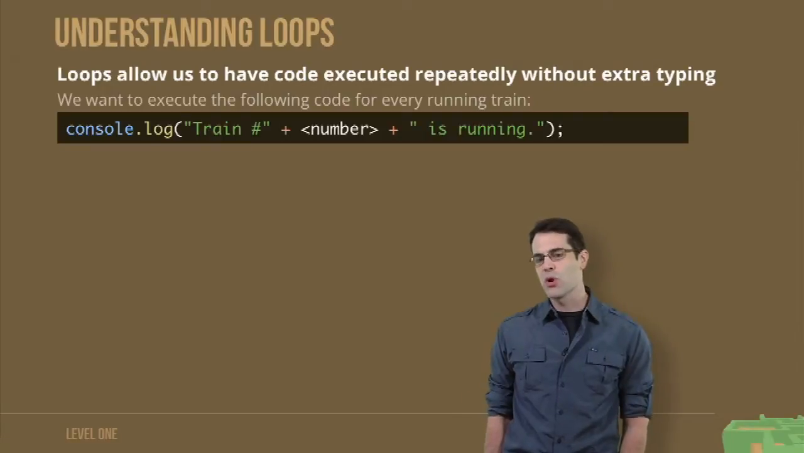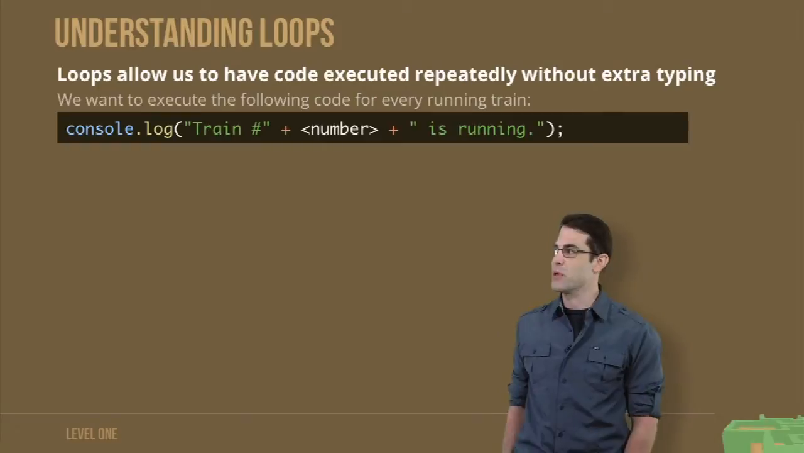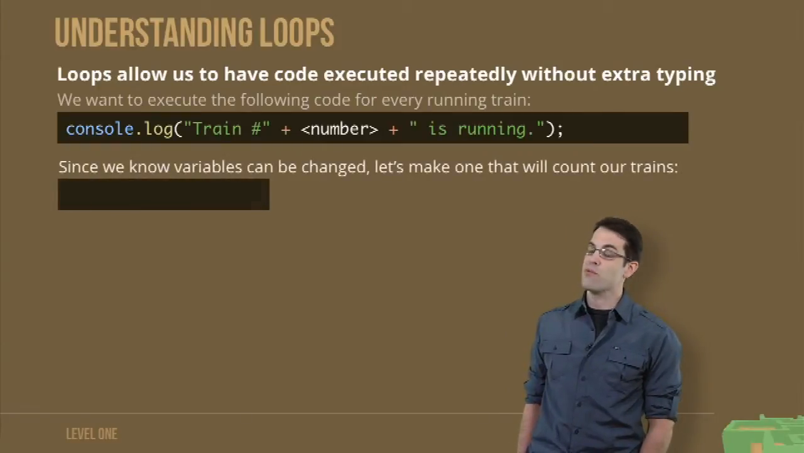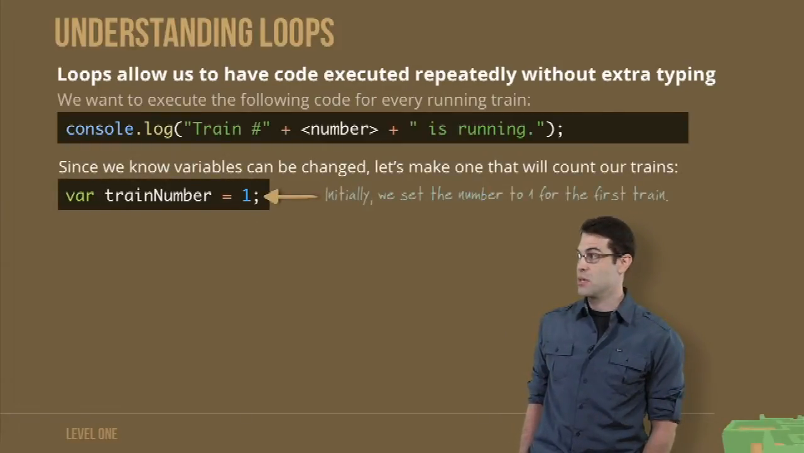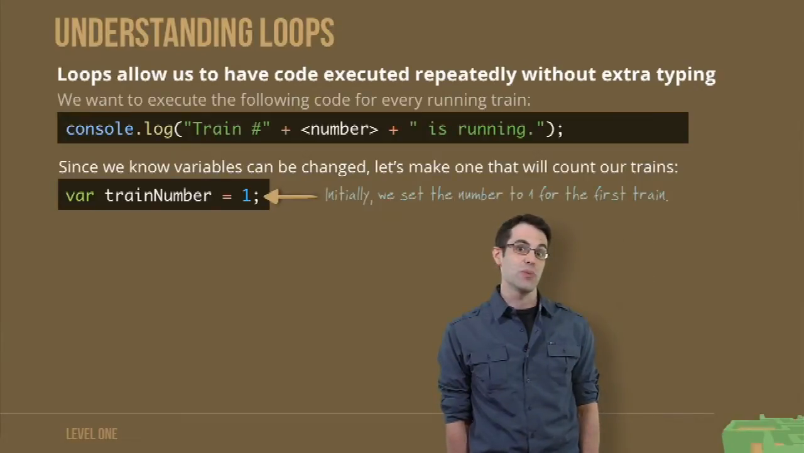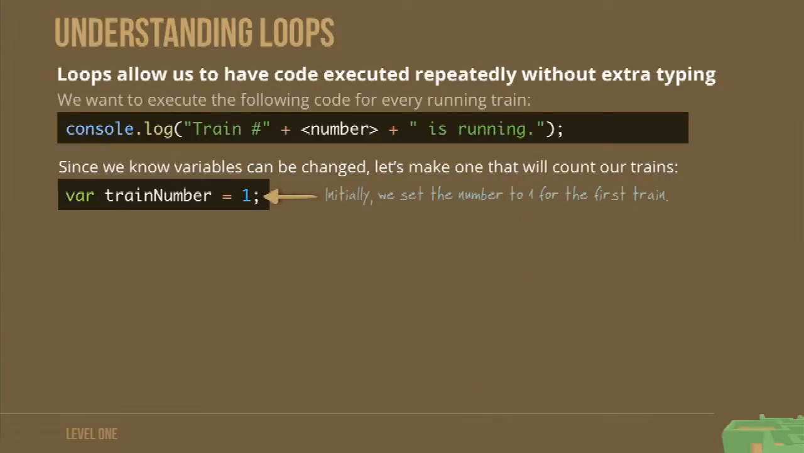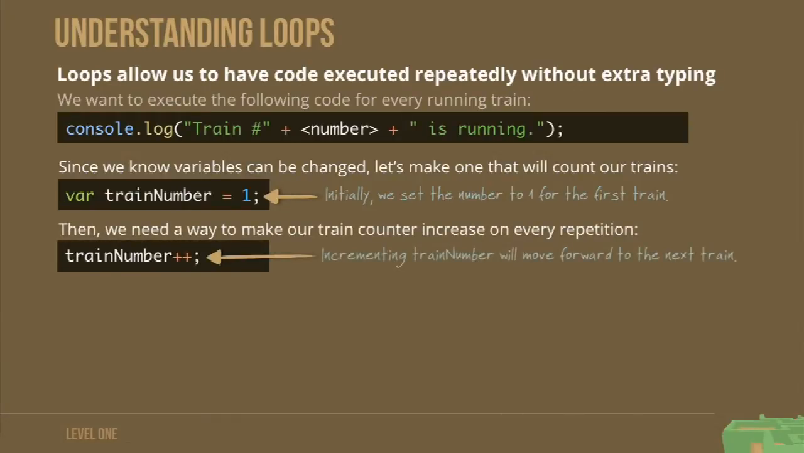Now that bracketed word number is just a placeholder for the number value of the train that we want to print. Now we know our variables can be changed. So let's make one that will count our trains in the loop that we're going to produce for this code. We're going to set it to 1 because obviously the first train that we print will be 1. Then we need a way to make our train counter increase on every repetition. Obviously that will go with our incrementation code, train number plus plus.